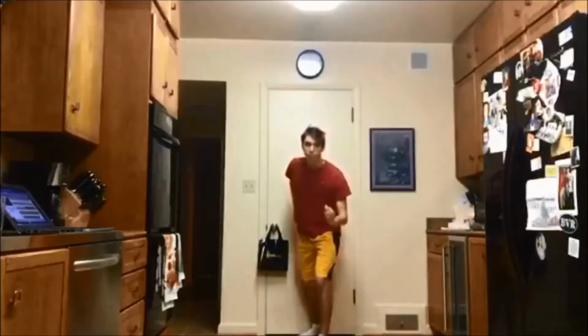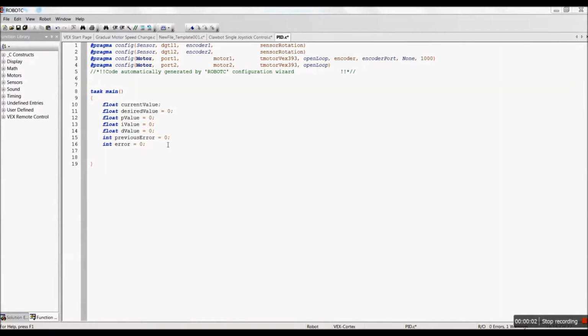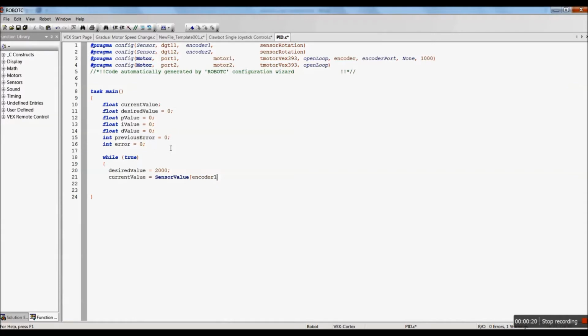The proportional part is easy to understand. All it means is that the closer we get to our destination, the less power we exert. Programming this with motors isn't too hard. We're going to run this process in a continuous loop and set our desired value to some encoder reading, let's say 2000. We're going to call the number we read from the encoder our current value and define the error as the difference between the two.